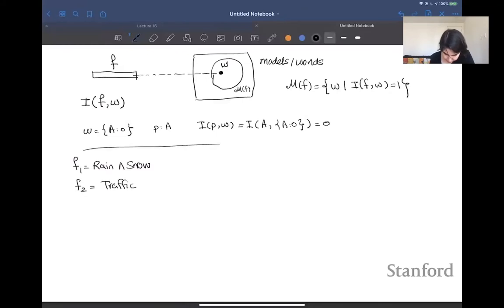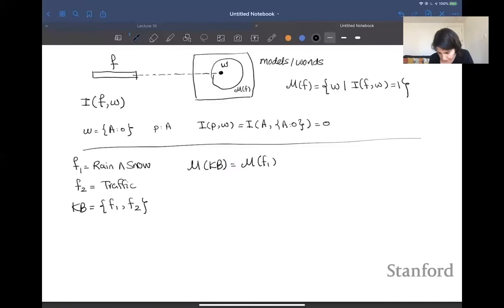Let me separate these. I have a knowledge base, and my knowledge base has F1 and F2 in it. Someone already told me there's raining and snowing, and then there's traffic. So what would be the models of KB? The models of KB are going to be an intersection of models of F1 with models of F2. And why is that?